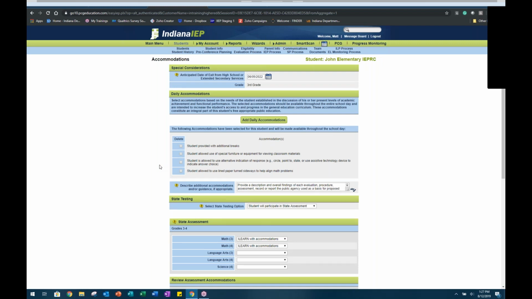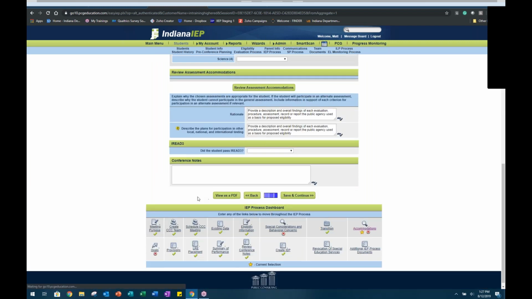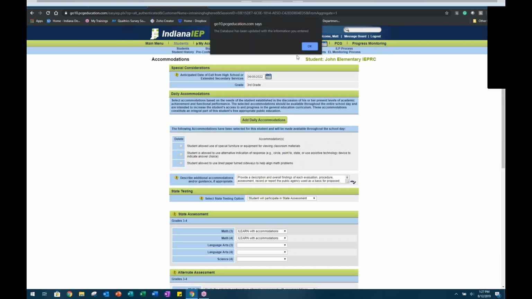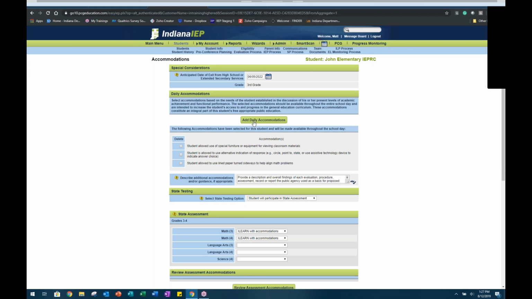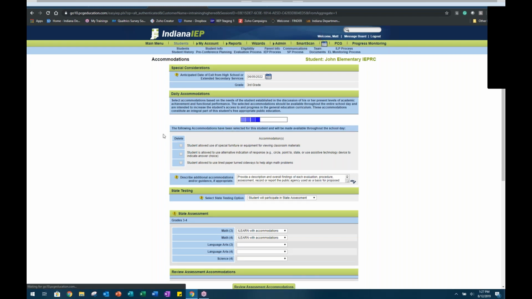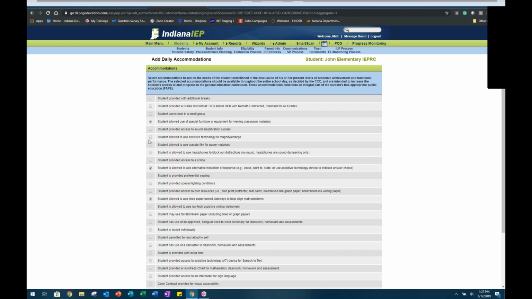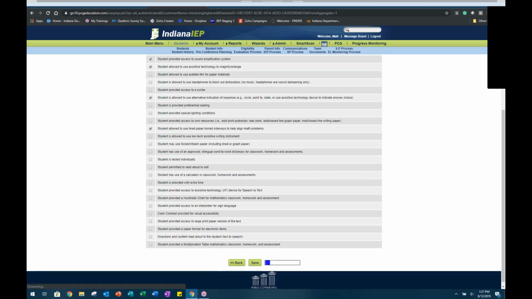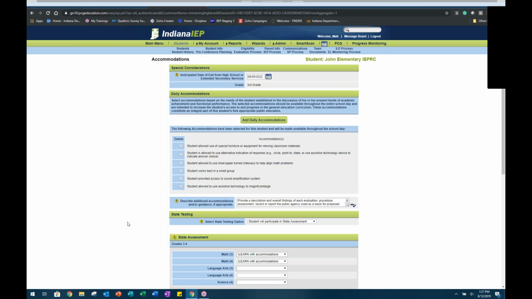From this page, you can delete accommodations if you want. You can check a box and go all the way down to the bottom and save the page, and then that item will be removed. Or you can go back in to add daily accommodations, and you'll see all the ones you've already checked off as well. So you can uncheck them here and check another option, whatever is necessary for that student. In any case, you can check off what's appropriate for daily use and for the individual student, click Save and Continue, and you'll see that list appear.